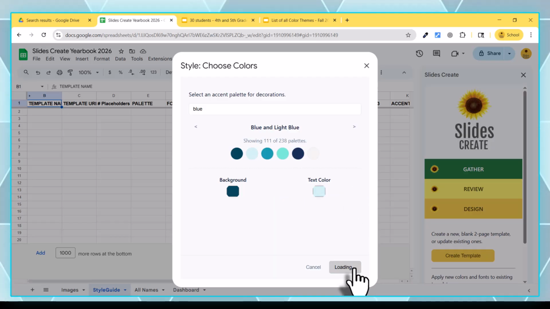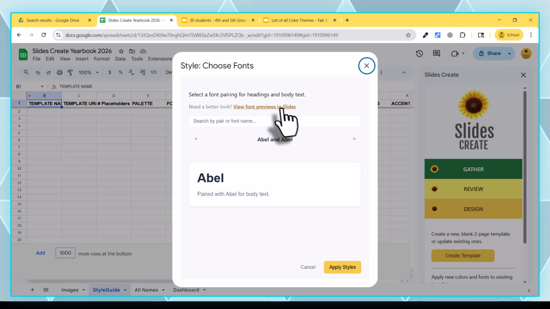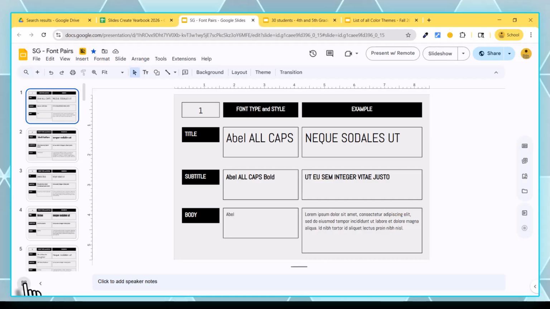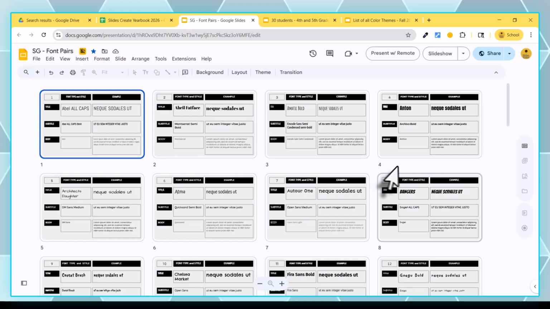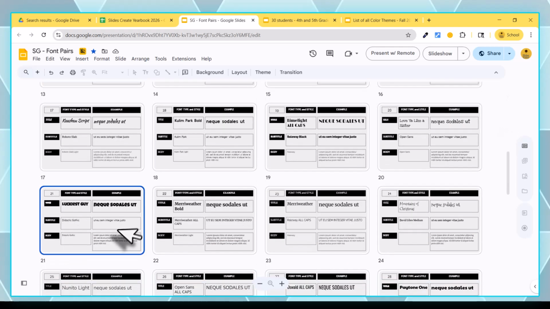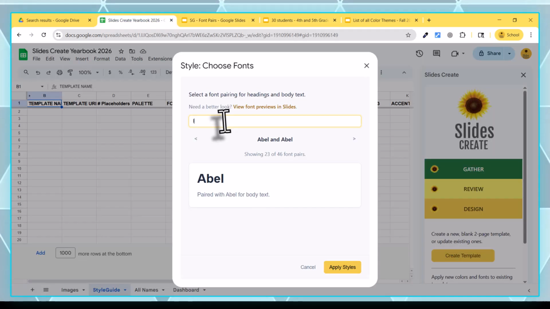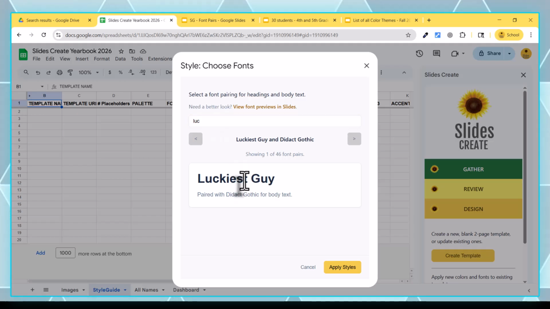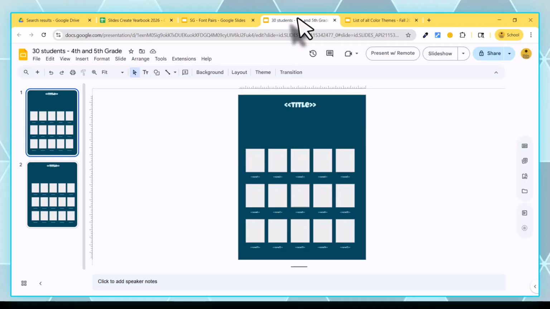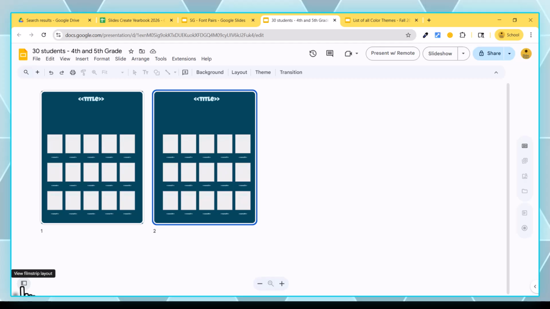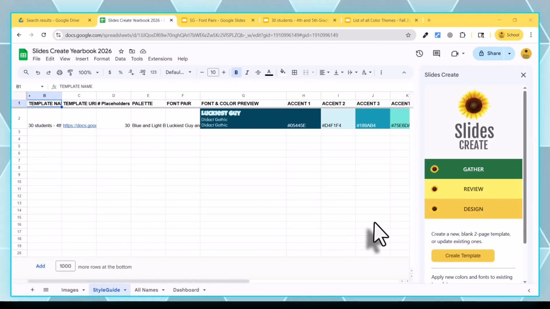And continue. What about your fonts? Click on this link to view available choices. You can always add your own Google font. I like Lucky as Sky. Click Apply. Oh, that looks nice. At this time, we can add decorations and sprinkles, our school mascot. You get the idea. And because I can have more than one template, I have a style guide to help me keep track of them.